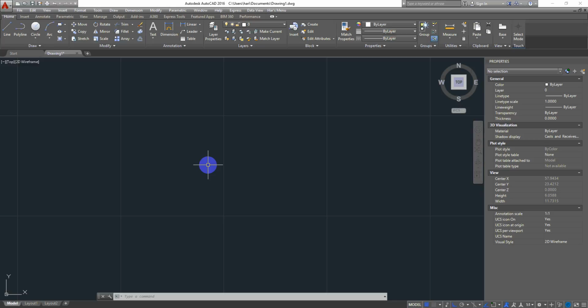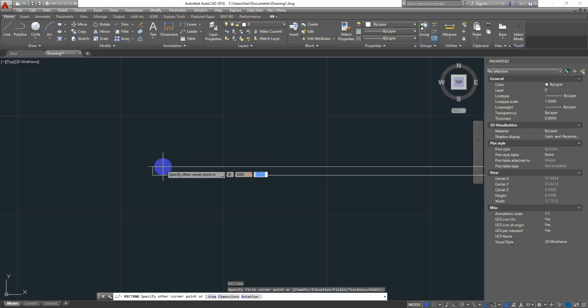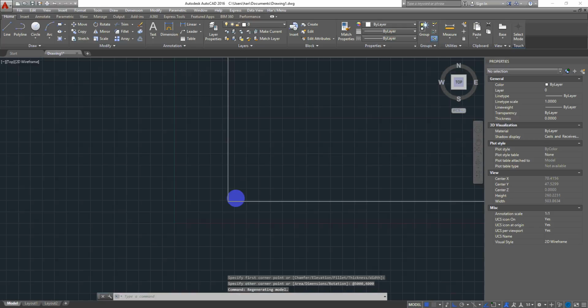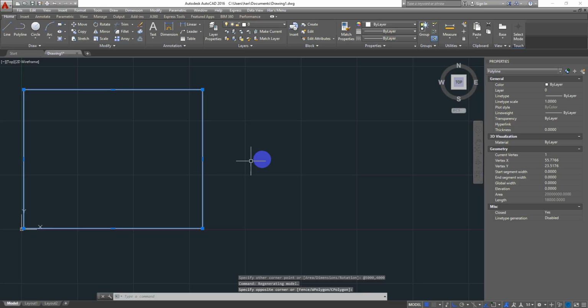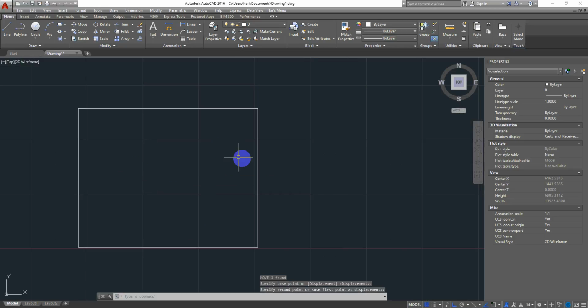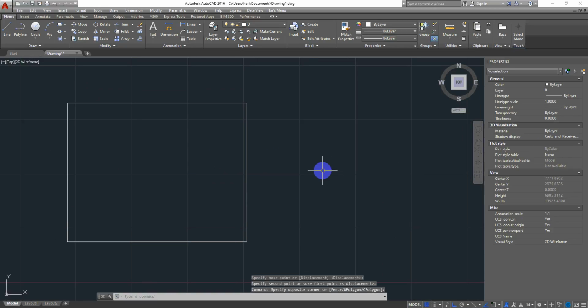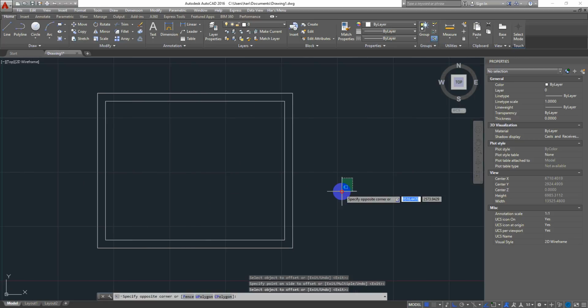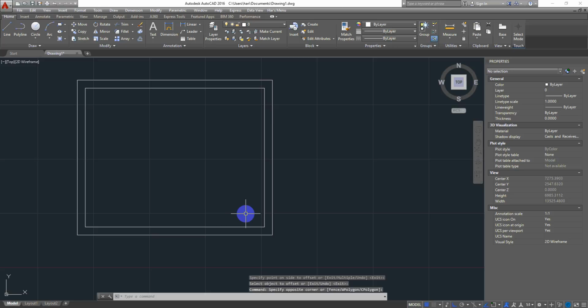So to do that, maybe say I have a small plan here. Let me just put like 5,000 by 4,000. Offset 230. So this is a room. Say this is the plan and this is the room. And now I want to create a dynamic block.